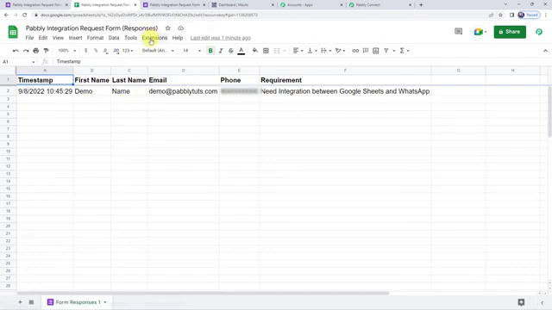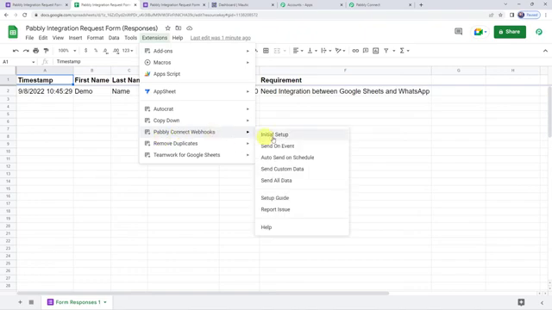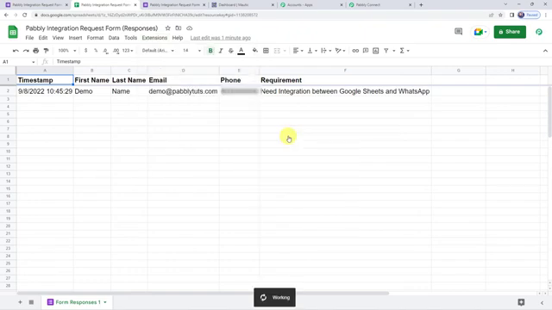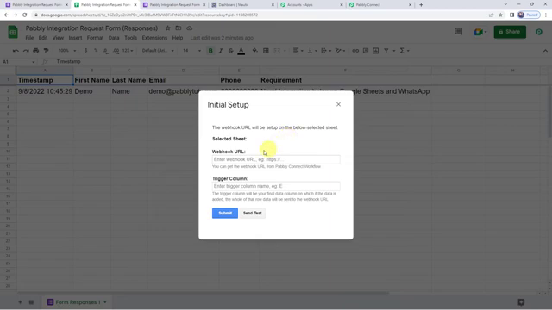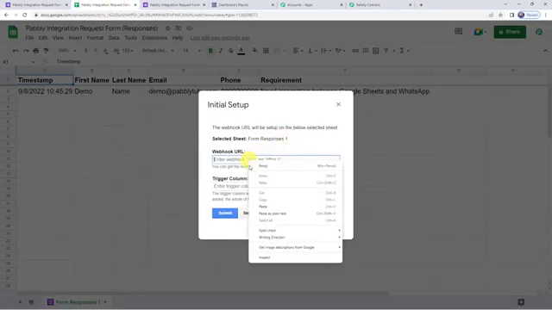Now come to extensions once again, and this time we have to move to Pabbly Connect Webhooks option and click on Initial Setup. Now here it is asking for the webhook URL and the trigger column. So here we have to paste the webhook URL that we have seen in Pabbly Connect. So let's move to Pabbly Connect. From here I'm just going to copy this webhook URL and I'll be pasting the same over here.